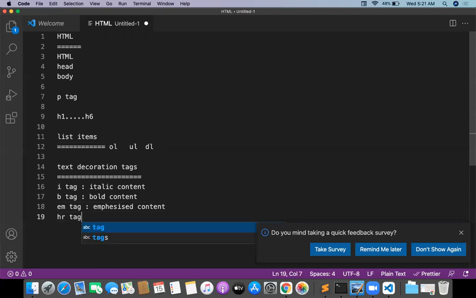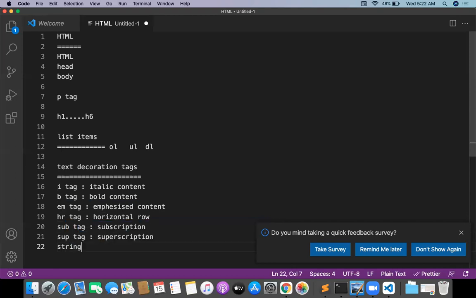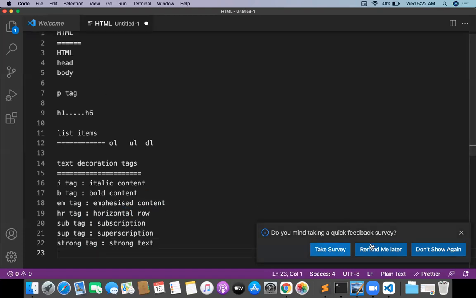And HR tag for horizontal row. And sub tag for subscription. Sup tag for superscription. Sub tag for subscription and sup tag for superscription. And one more, strong tag. Strong tag for strong text.